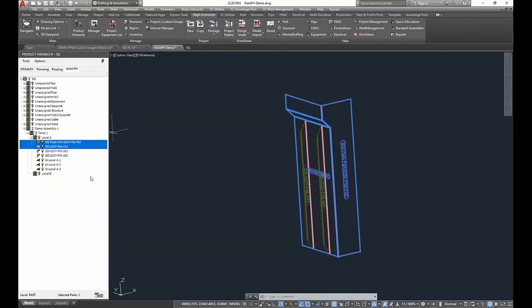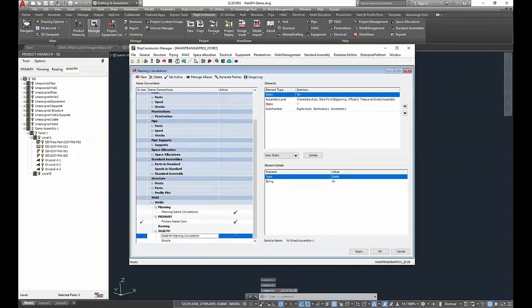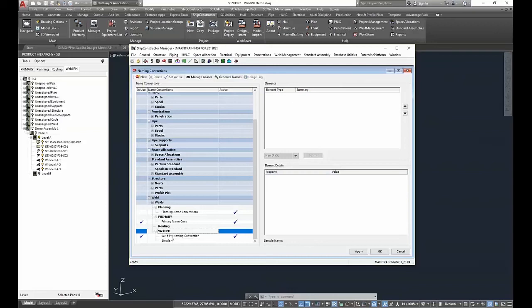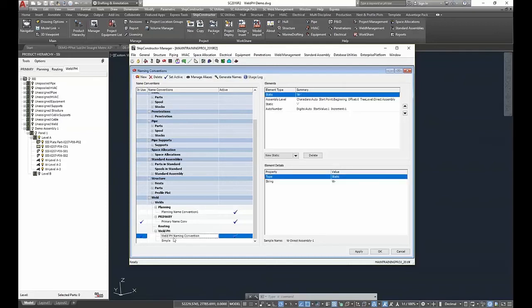Another thing that we have added is that within the naming conventions, each product hierarchy can have a unique naming convention. And I have an example here. It's all already set up, but for the sake of this demo, let's say with this weld pH, I have a weld pH naming convention. It all can be defined. And this is one way to see it, and this is another, much simpler.